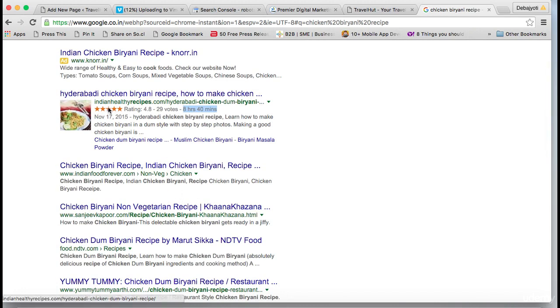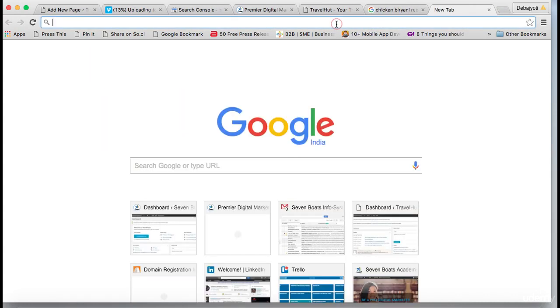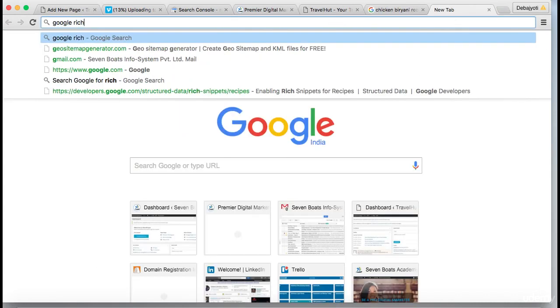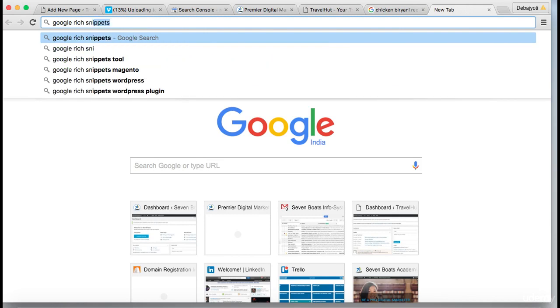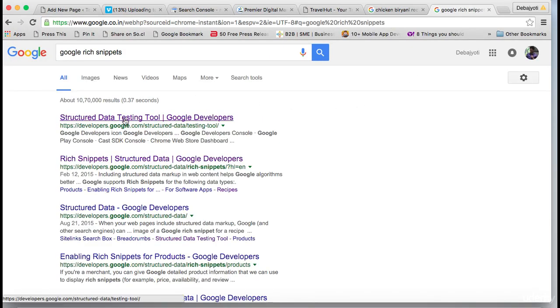Now the question is how to add this rich snippet to our website. Now there are two ways. First of all, if you are using a WordPress website, or if you are not using a WordPress website, there is a tool, that Google developer tool, that they are helping with some kind of source code to put on your page. So we search in Google with Google rich snippets, and we would see this. So we click on this.